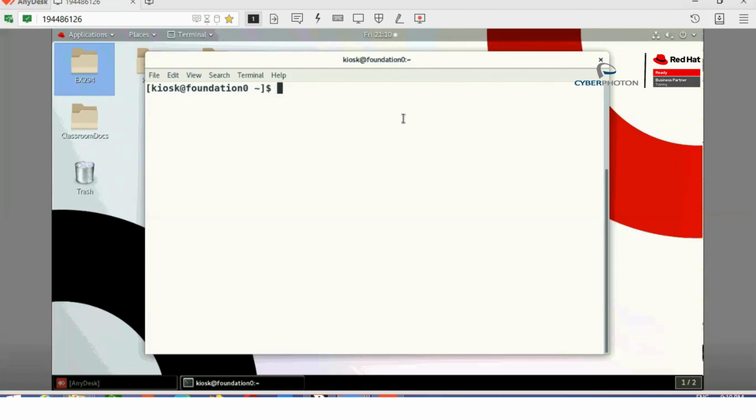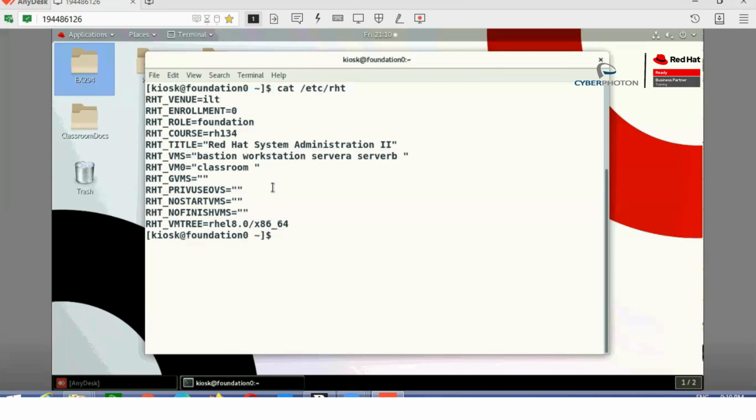So guys, in my setup, before that we have to check which course code my setup is having. Let me check with cat /etc/rht. There is a command. I can check that yes, my course code is RH134. So that is the SA2 module, right? RHCSA module, correct?